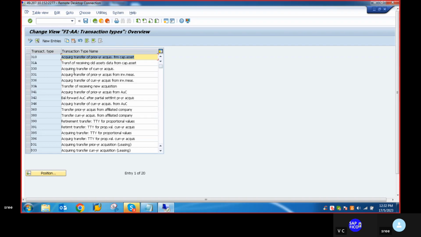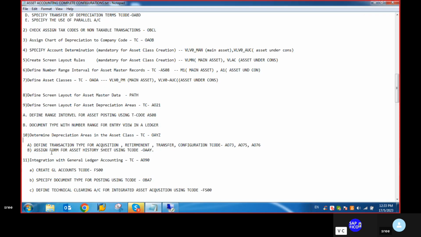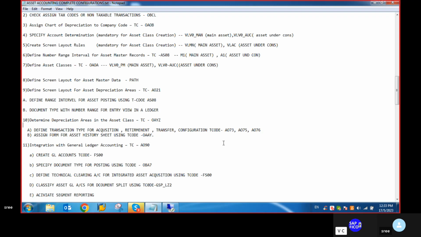See, AO73 is for the transactional basis only. Go to that notepad now, I will try to explain the thing. AO73 is for the acquisition, sorry, and AO75 is for the retirement. AO76 is for the transfer of the values. They are going to ask you the different transaction types for acquisition, retirement, and transfers. These things are mandatory, all of you, so try to remember the point. Then the next one.